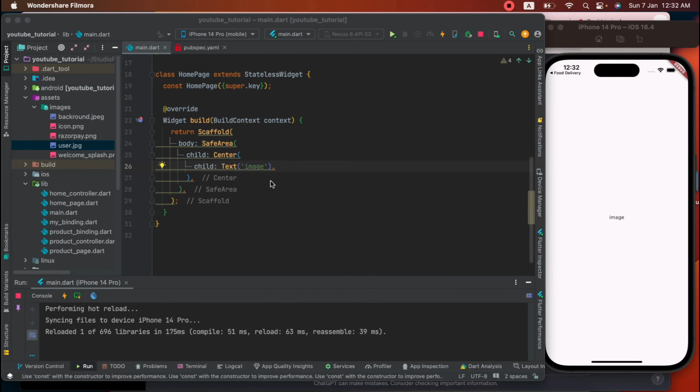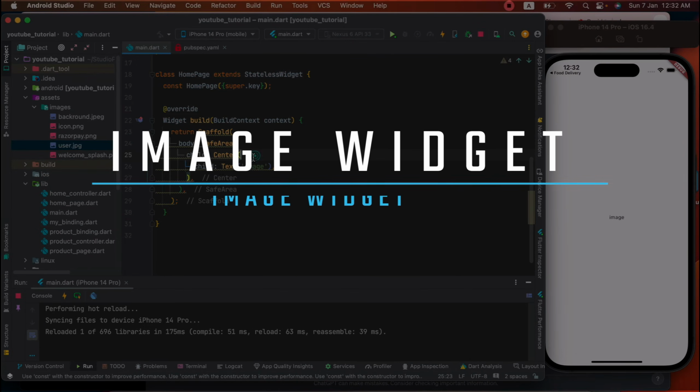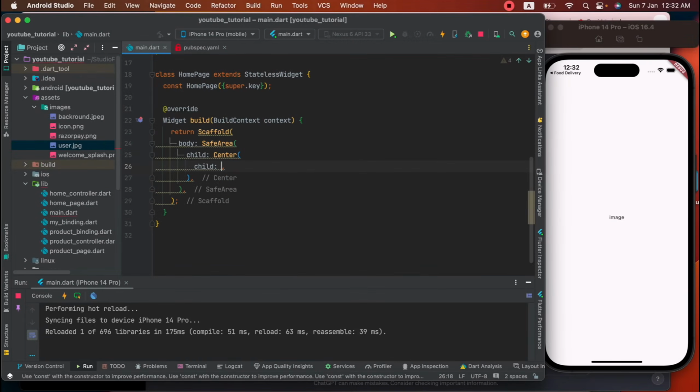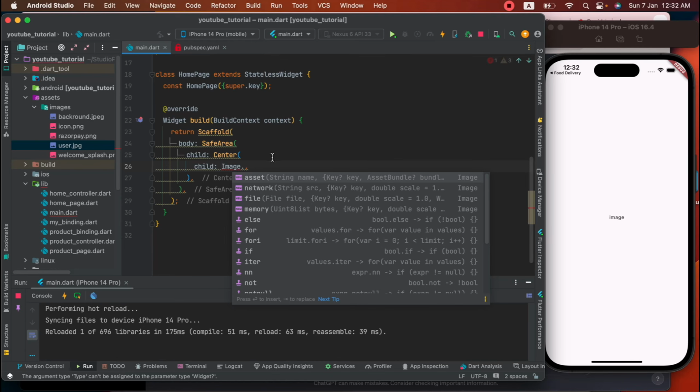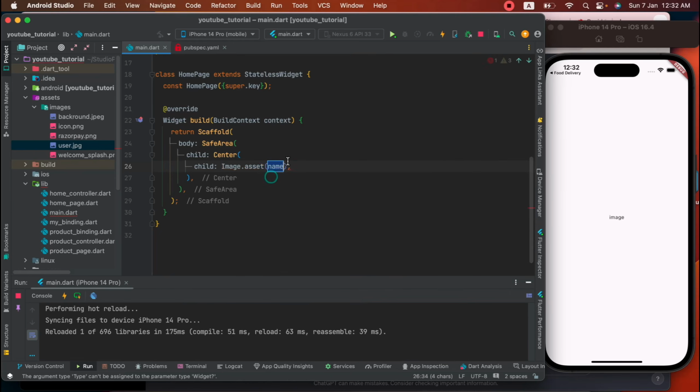Okay, now our next widget is image. Image is also one important widget. Okay, now I just remove this text and type image. Then we have two types of image. Just click dot. You can see asset and network and file, but normally we will use asset and network. I'll call the asset.